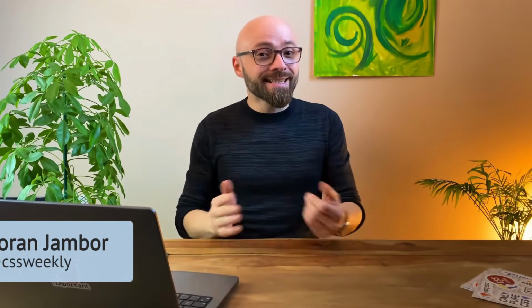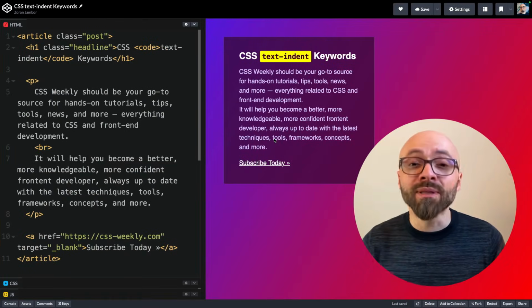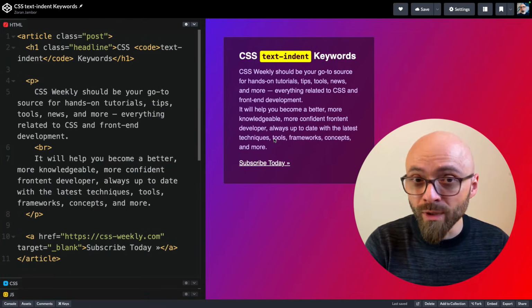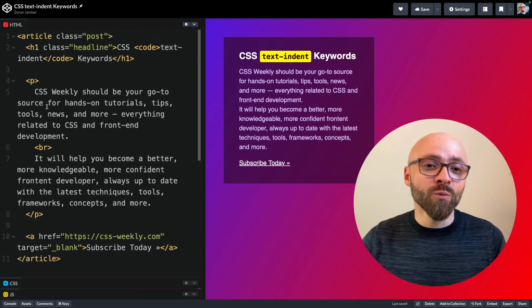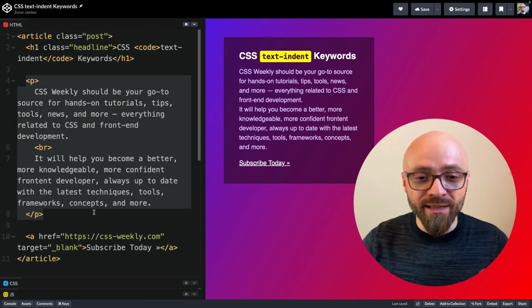Did you know that CSS text indent is a multi-keyword property? Here's what this means and what you need to know about it to improve your typography easily. I've prepared a simple demo to demonstrate how text indent works. The only thing that you need to know is that we will work with this paragraph right here.